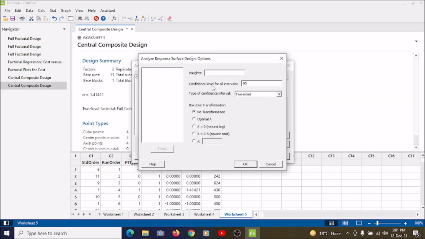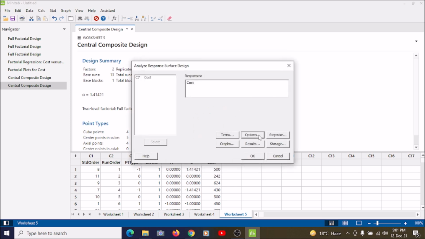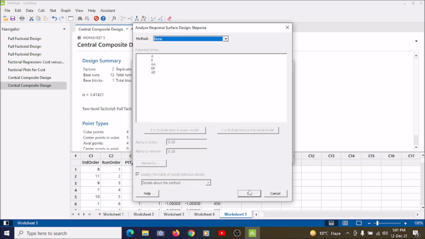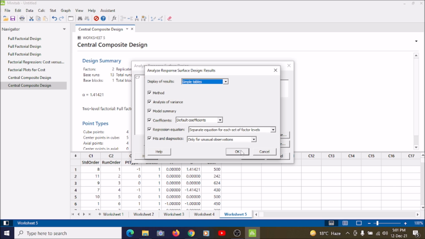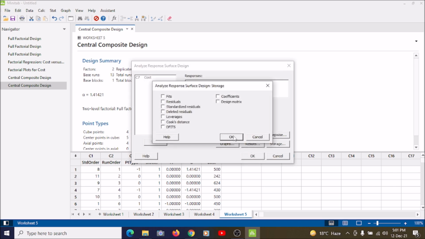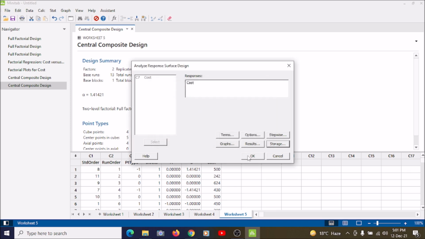There are options. In this you can also find confidence interval, which is here given 95. Also steps are given, graphs are given, results are given. If you need more graphs, all kinds of graphs will become available, but we are not interested at this time, so we just press OK.